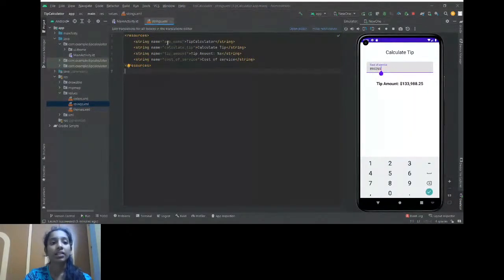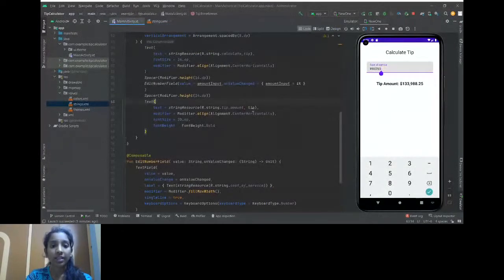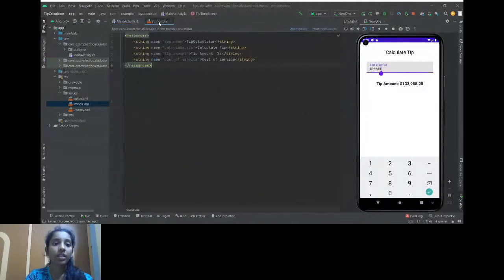So I can just declare our string as app name, which is tip calculator, calculate tip, which is a heading here, and this is a tip amount string. So in this we'll be passing two arguments. As you can see, we are passing two arguments, which is string and the tip. The tip will be concatenated here with the percentile s. And this is the cost of service which we are using as a label inside the text form field.